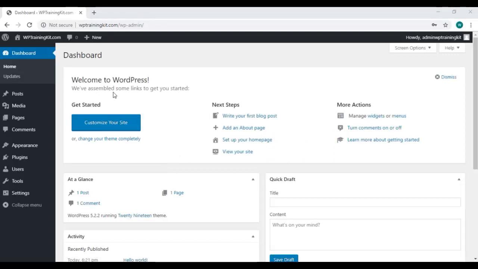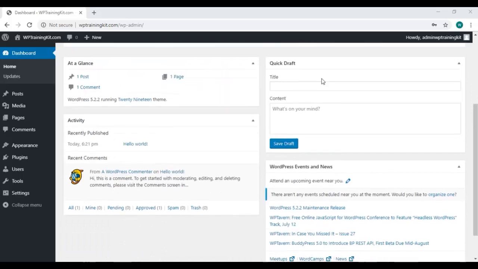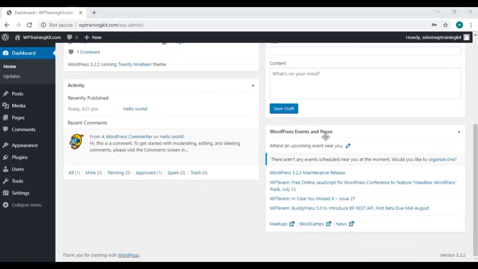This is also our account homepage. Here you can see all your details, like the number of posts, total comments, and the number of pages. It's running on the 2019 theme. You can save drafts also with a draft title and its content. Below, there are WordPress events and news. It's showing recent activity on the site here.